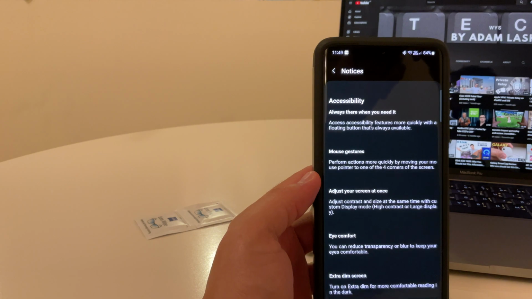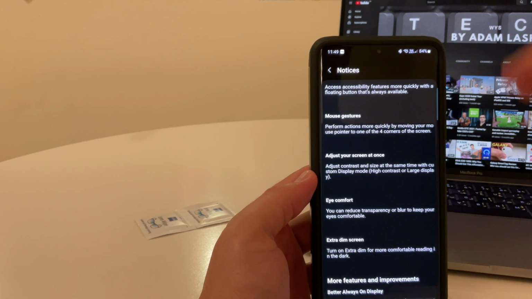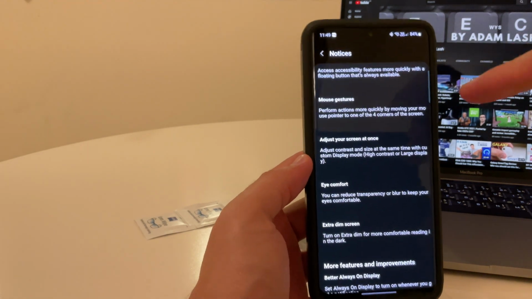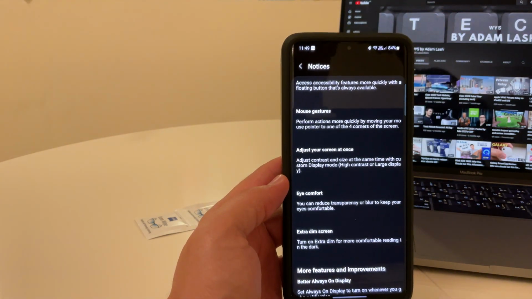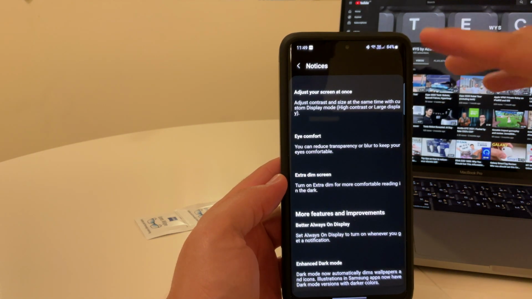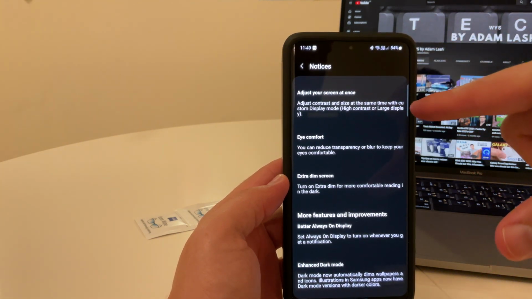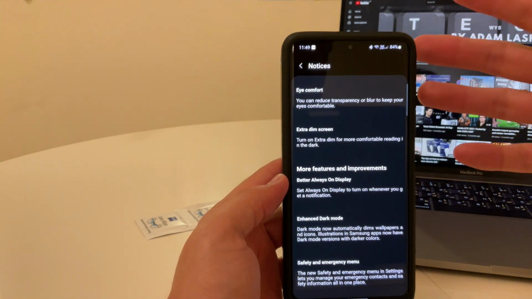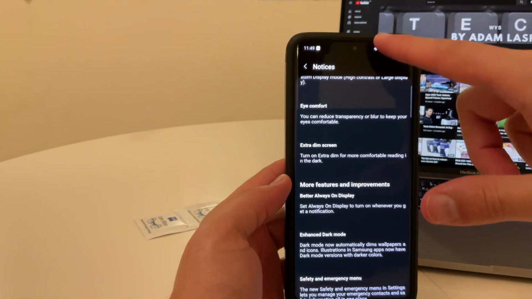As for accessibility, now you have mouse gestures, so that's pretty cool. You can perform actions more quickly by moving your mouse pointer to one of the four corners on the screen. I'm not using a mouse right now, but if you are, then this is pretty interesting. You can adjust your screen at once. You can adjust the contrast and size at the same time with custom display mode. So if you need that, a high contrast or a large display. There's also eye comfort, so you can reduce transparency or blur to keep your eyes comfortable.